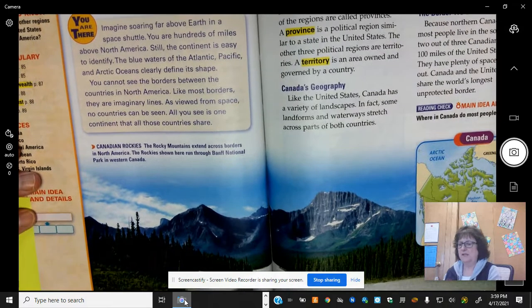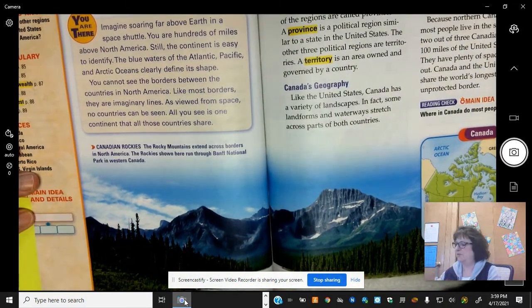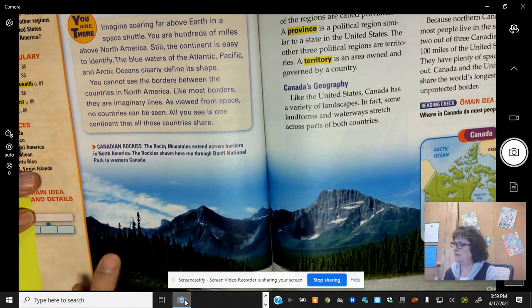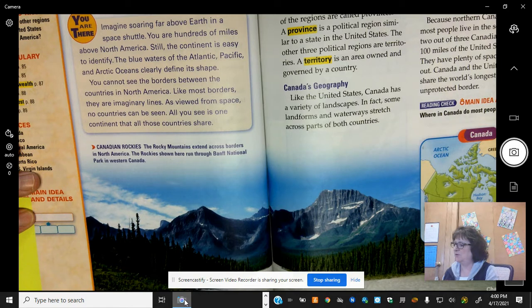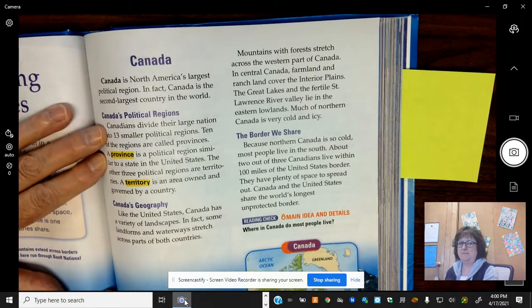Down below, you see the Canadian Rockies, a photograph going across the bottom of your picture, and the caption says, "These are the Canadian Rockies." The Rocky Mountains extend across borders in North America. The Rockies shown here run through Banff National Park in Western Canada. Also, we're going to now be focusing on Canada.